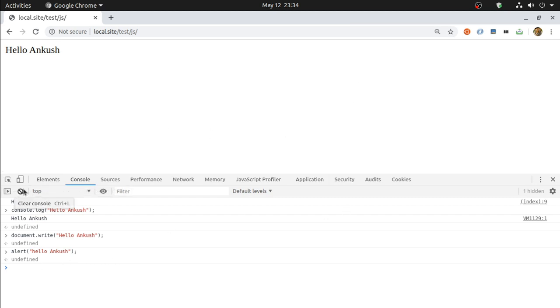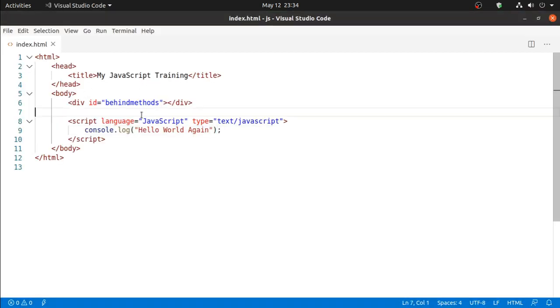One more thing I want to tell you. This JavaScript we have used here in the HTML itself, but there's a drawback of this approach. If there is very little JavaScript code, you can write it into your HTML page itself, but if you have a lot of JavaScript, I advise you to write it in an external file.